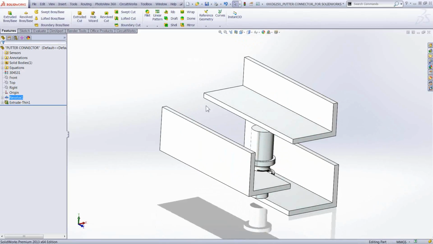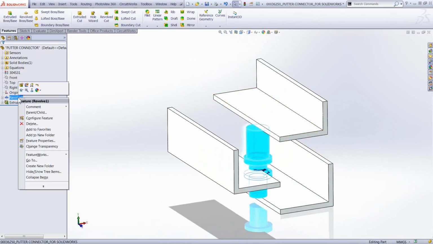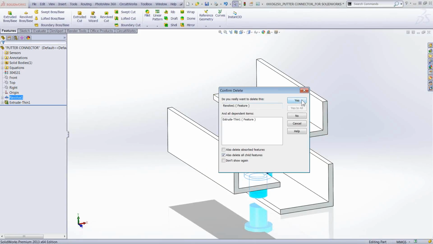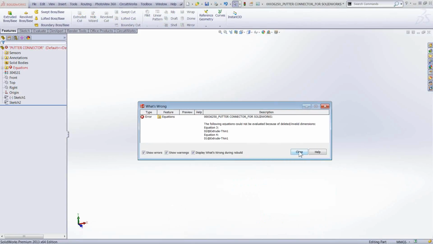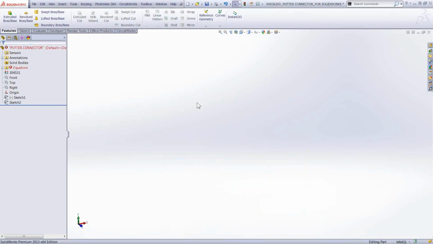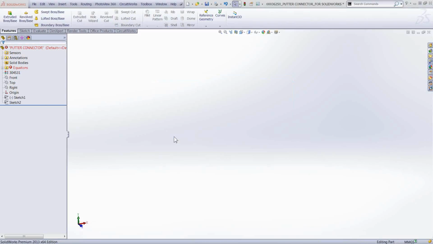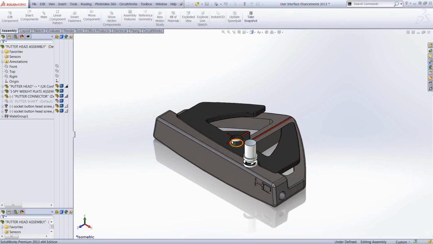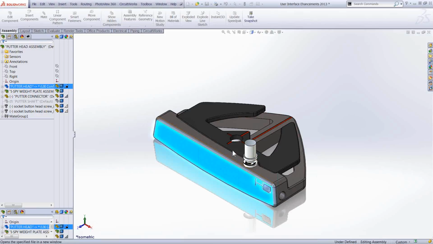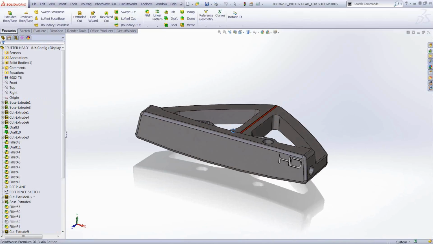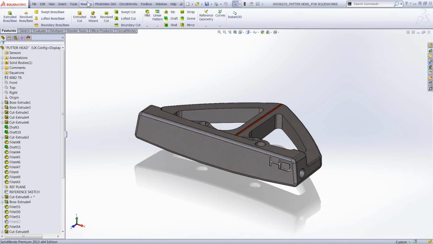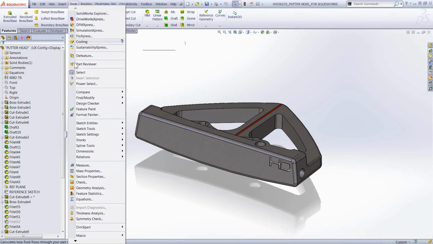So what we're going to do now is move to the other part of this document. I'm going to delete that thin extrude so that I can use this little post here. There's my little post in this putter. Now let's take a look at this particular putter head here. One of the tools that was available before was Part Reviewer.